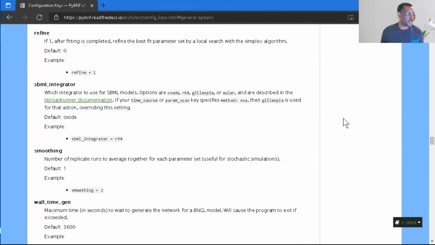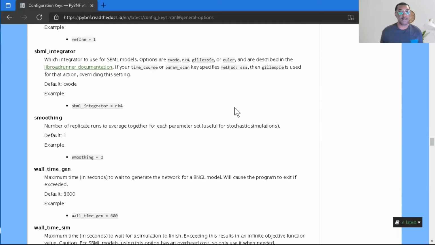All right, if we keep going down this page here, we will have the SPML integrator. So this is specific to SPML models, but the SPML integrator allows you to choose what type of integrator to use when running your SPML model. So there are 4 options, and by default, the CFODE integrator is chosen. And the other options are the Runge-Kutta fourth order method, which is shown here by the RK4, the Gillespie, and Euler. If your SPML specifies the use of the SSA method, then by default, the Gillespie method is used. So you can see in the example here, instead of having the default as CFODE, if you type out the SPML integrator, you can choose one of the other methods, in this case, RK4.